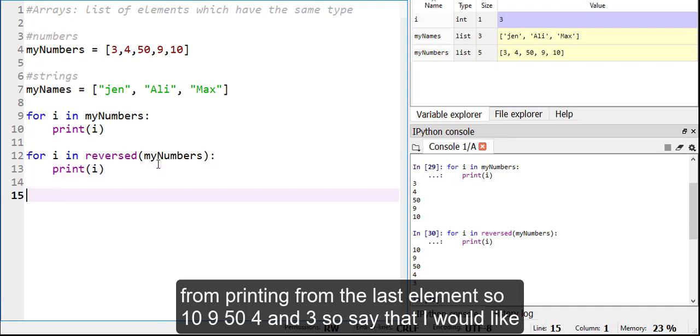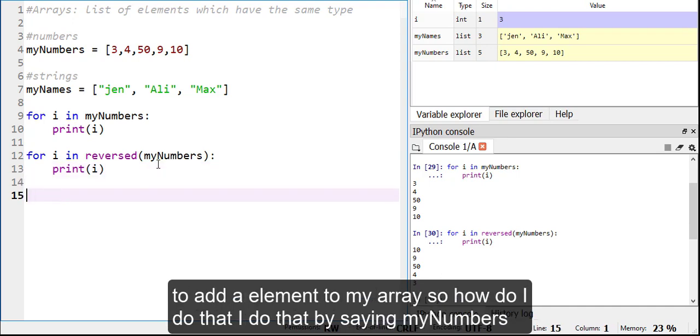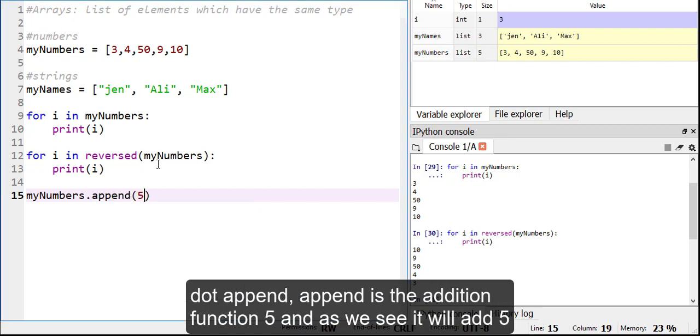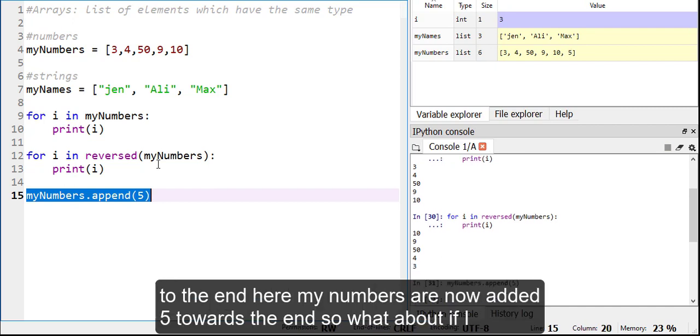So say that I would like to add an element to my array. So how do I do that? I do that by saying myNumbers.append. Append is the addition function, 5. And as we see, it will add 5 to the end. Here, my numbers now have a 5 added towards the end.